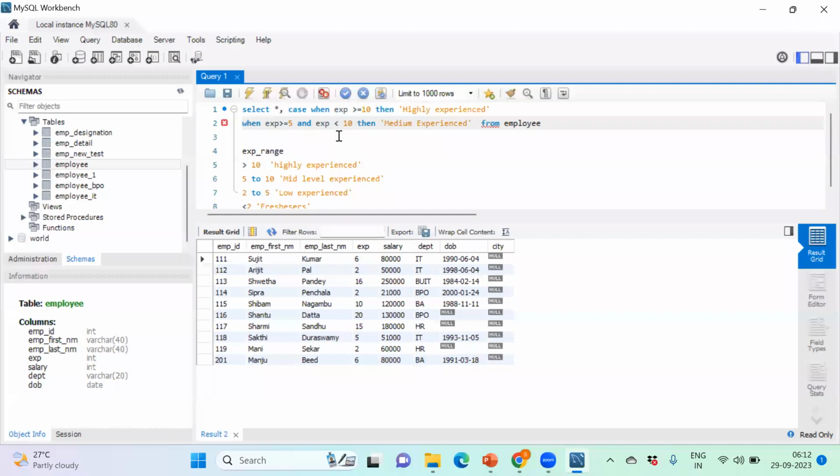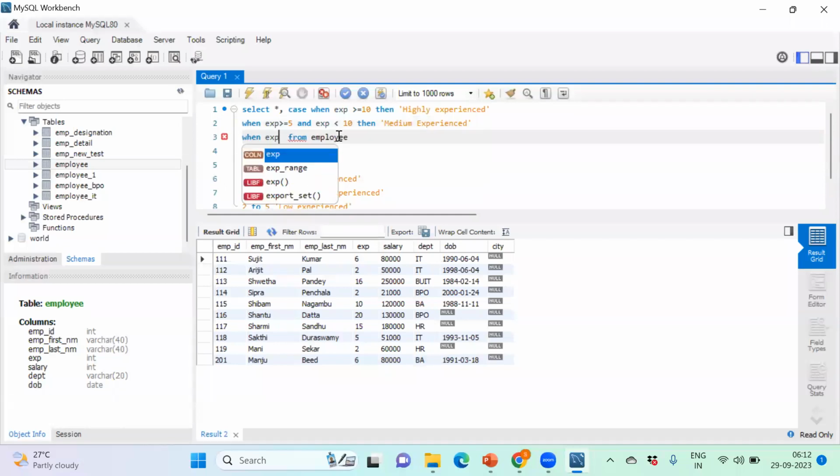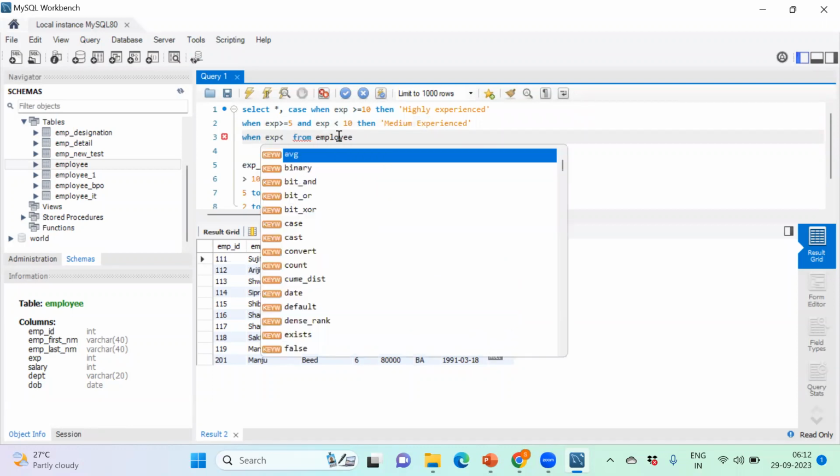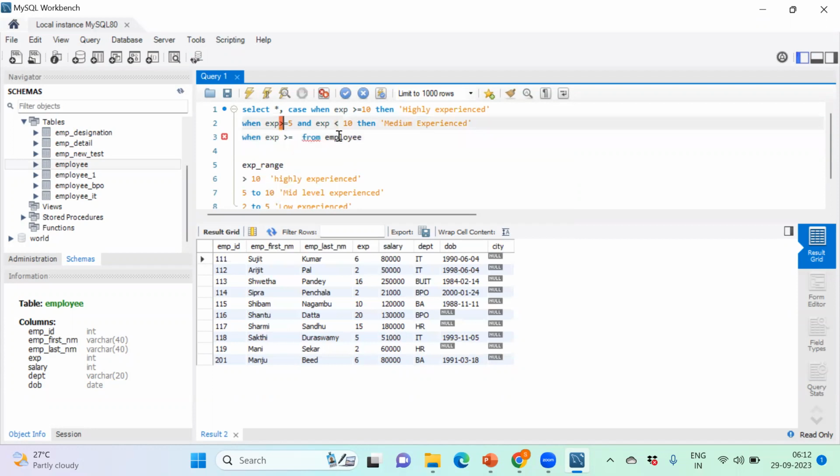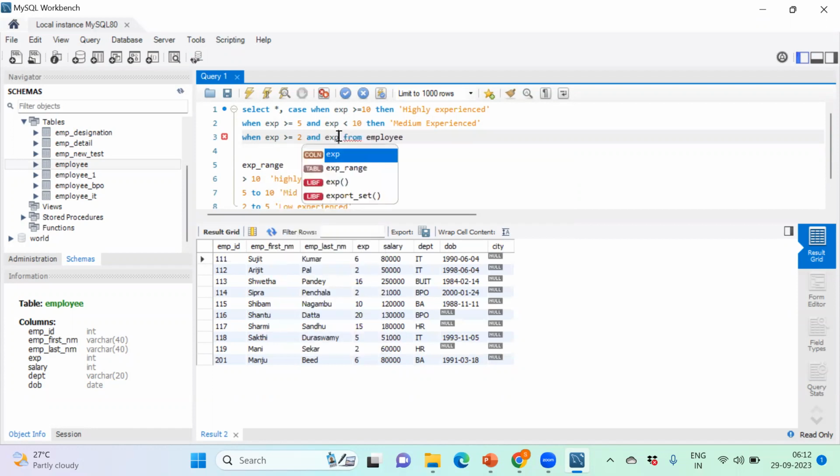When experience greater than or equal to 2, let me put a space over there just for beautification. Okay, nothing else. And experience less than 5, then low experienced.